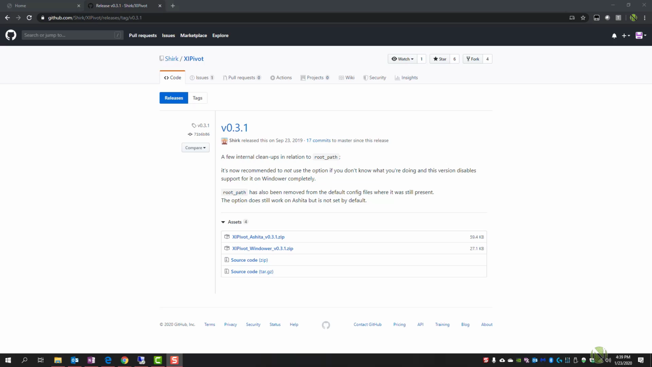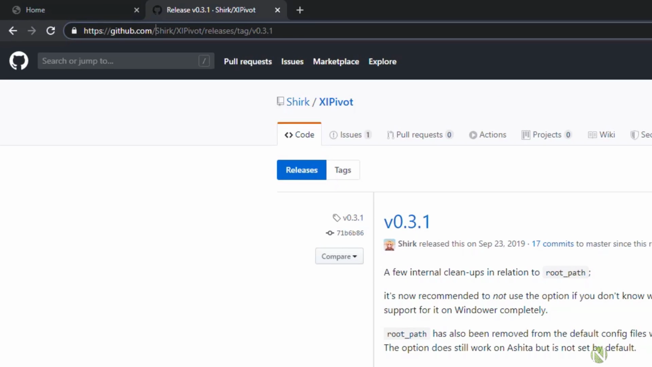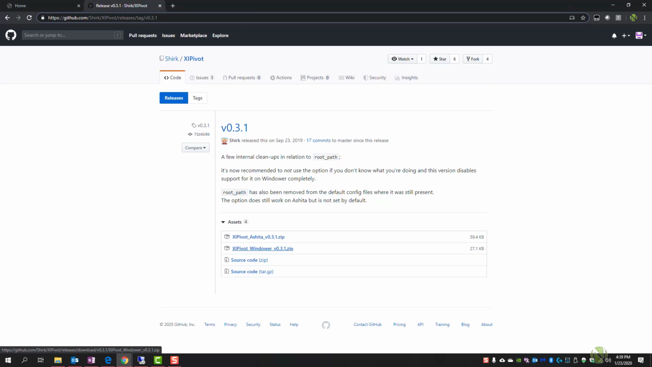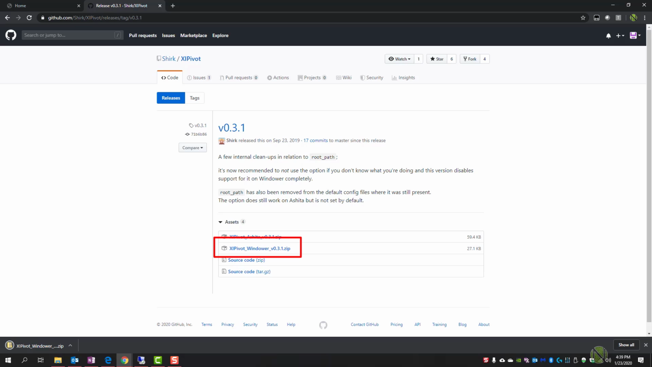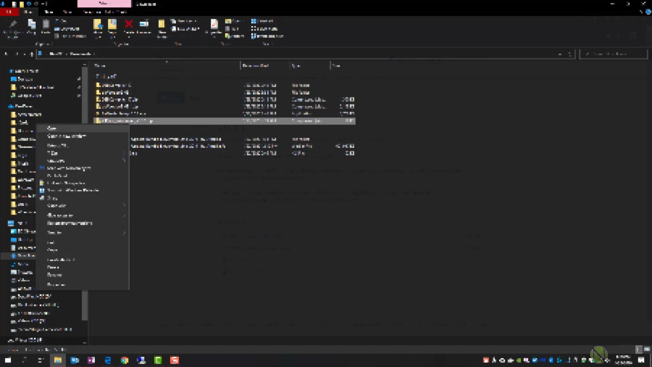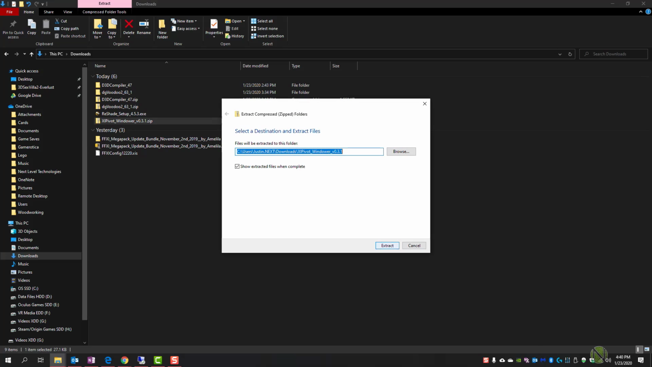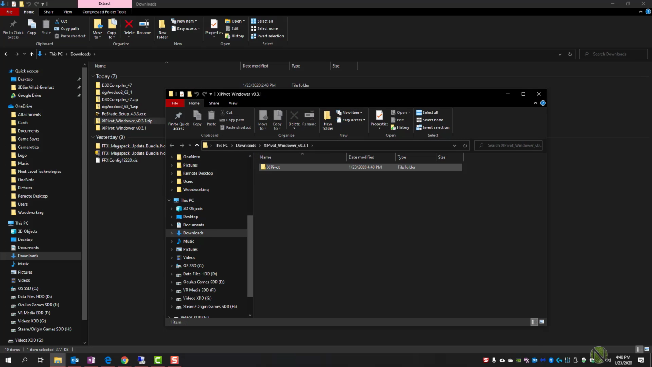Okay, now we need to install XI Pivot so that we can safely install textures without messing up our default Final Fantasy XI installation. You need to go to this web page that you see up here in the upper left hand corner. Once there, click on this XI Pivot Windower version .0.3.1.zip. Now you need to browse to the location where you downloaded that file, right click on it, extract all, and then click extract. Inside of here is a single folder called XI Pivot.